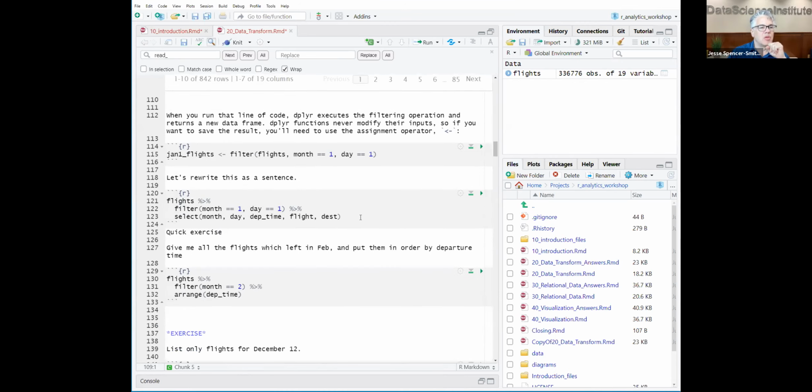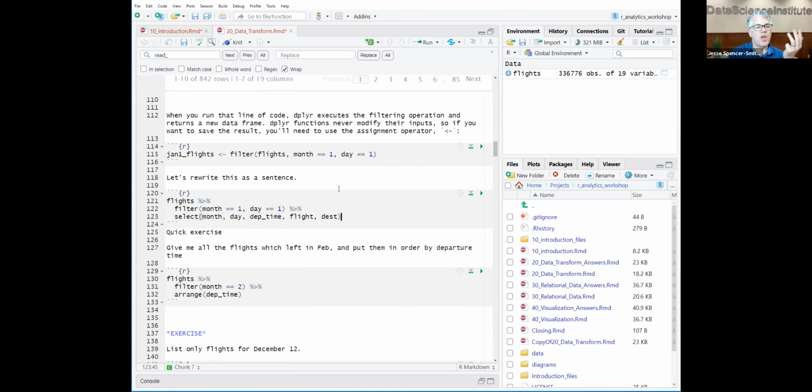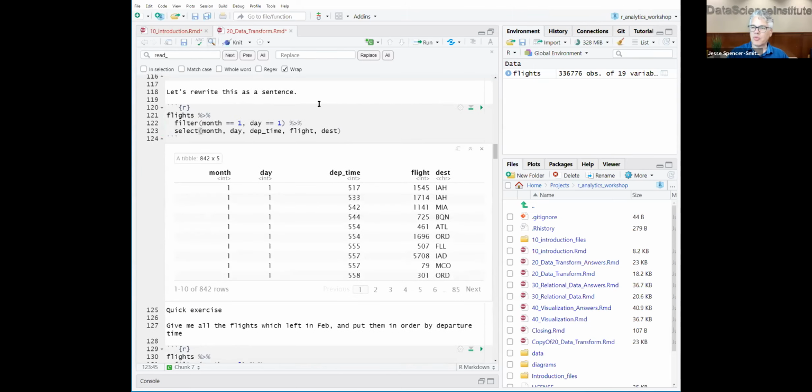You recall I also introduced this statement as well. This is the pipe, the Magritte R pipe, and you read it like this. Starting with flights, I want to filter all flights that had month 1 and day 1. And I then want to only select the columns month, day, departure time, flight, and destination. So that's how you read it, left to right, top to bottom, and you should actually be able to read it like a sentence.